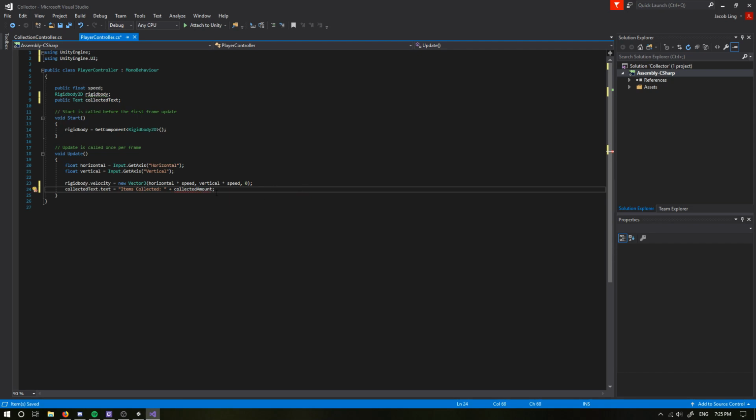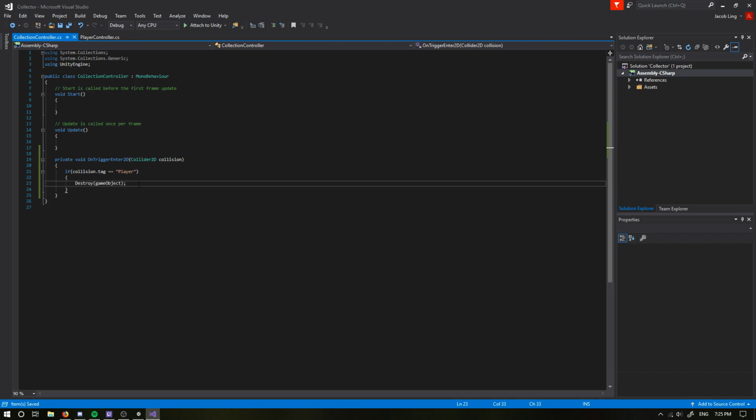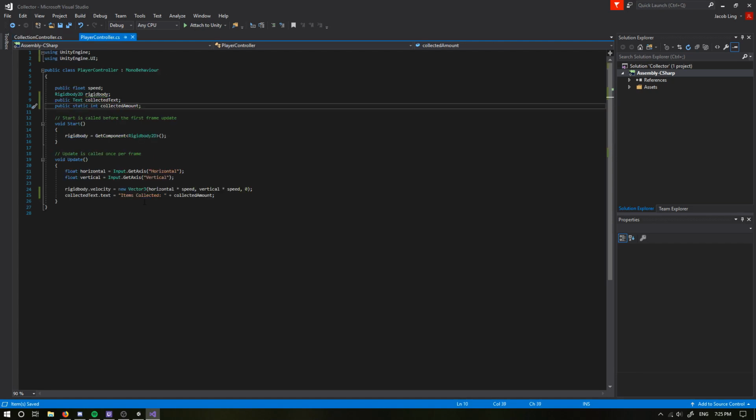Okay? But we haven't defined this variable, so we need to go back up here and we need to do a public static integer, okay? And I'm going to call it collectedAmount. Now if we save that and go back into our collection controller, we can also, just before we destroy our game object, set the PlayerController.collectedAmount, and we're going to increment it, okay? So every time we collect an item, it's going to go up, and every frame it's going to update based on the collected amount.